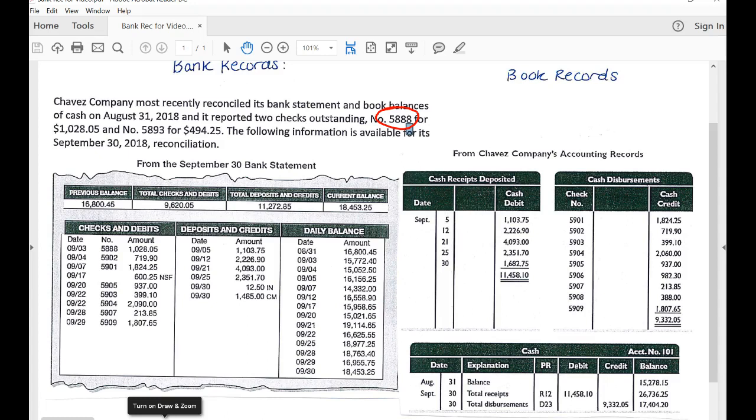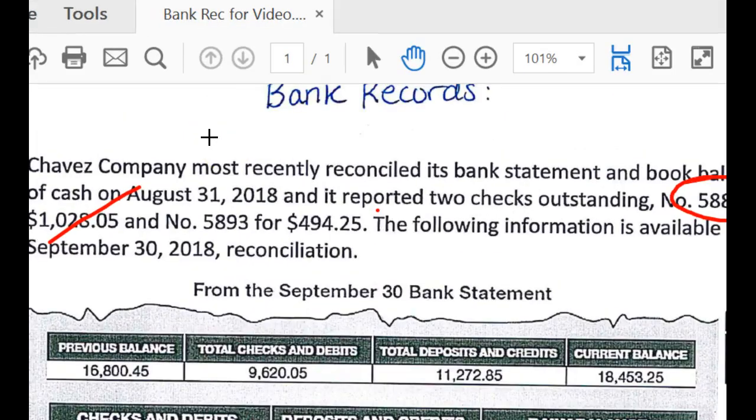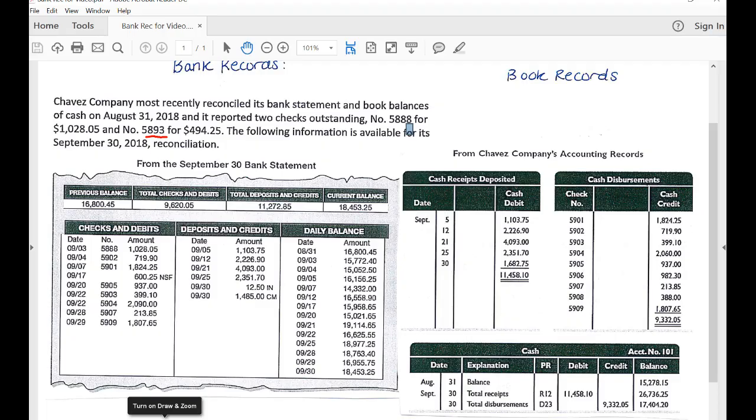So check number 5888 is listed here on the bank rec, so we're going to check that off or cross it out. That one's already cleared. The second check, which is 5893, does not appear down here, and so we will circle it. The second check does not show up down here, so that is a deposit in transit, and that needs to go on the bank reconciliation.